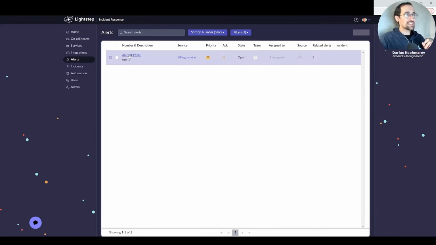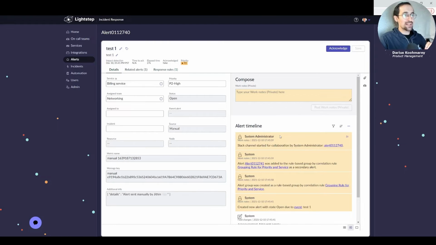then we can see that there's my test 1, which was the first one that was inserted. And I could see that there is indeed one related alert, right? So I can even get the details in the alert timeline in terms of why this happened. Why did the system group it? Which is great because it adds that explainability. So later when the system's grouping things, you have a sense as to why it's doing it.